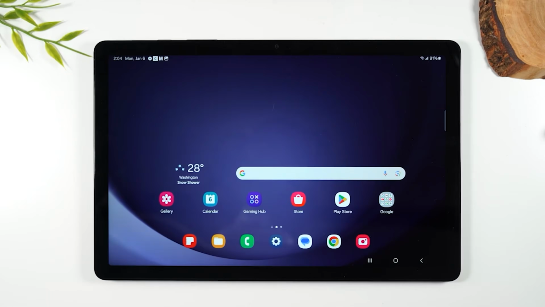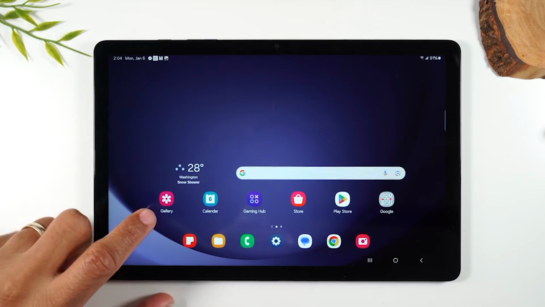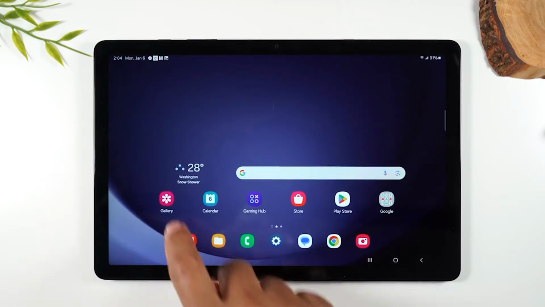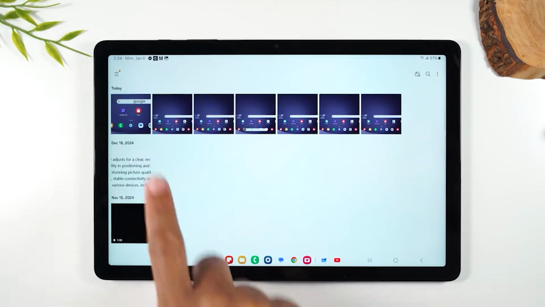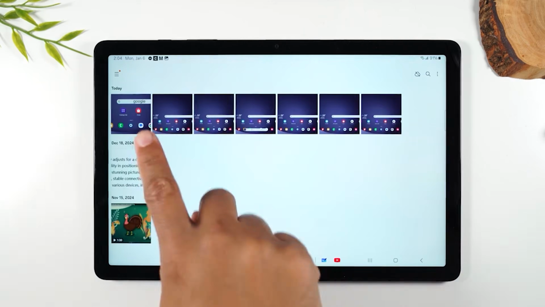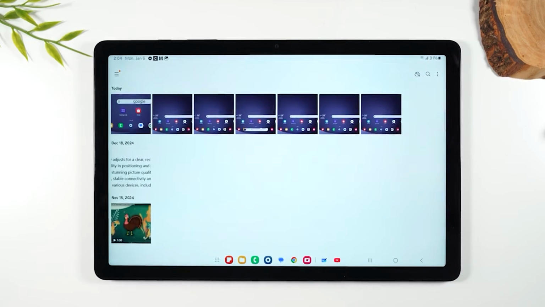Now, let's talk about where it is going to save that screenshot on the tablet, and how would I print it. So I'm going to go to the Gallery app, which should be on your home screen. And in the Gallery app, you have a few different views here. This is the Today view. This will show you every screenshot you've taken along with other pictures or what you've downloaded.